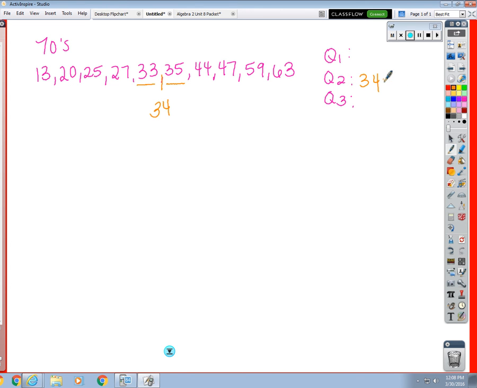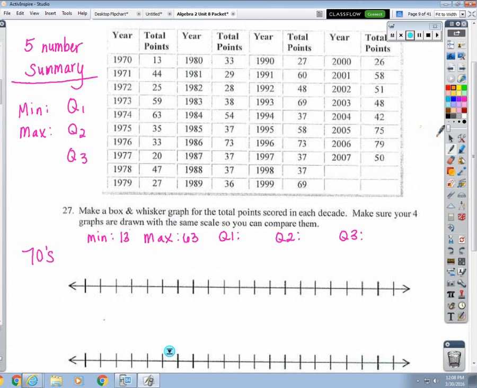Now what we've done is we've split the data into a lower half and an upper half. So what is the middle number in the lower half? 25. So that's your quartile 1. And what is your median of your upper half? So that's your quartile 3. Okay, so now let's go back and write those down. What was the Q1? Q2 and Q3.